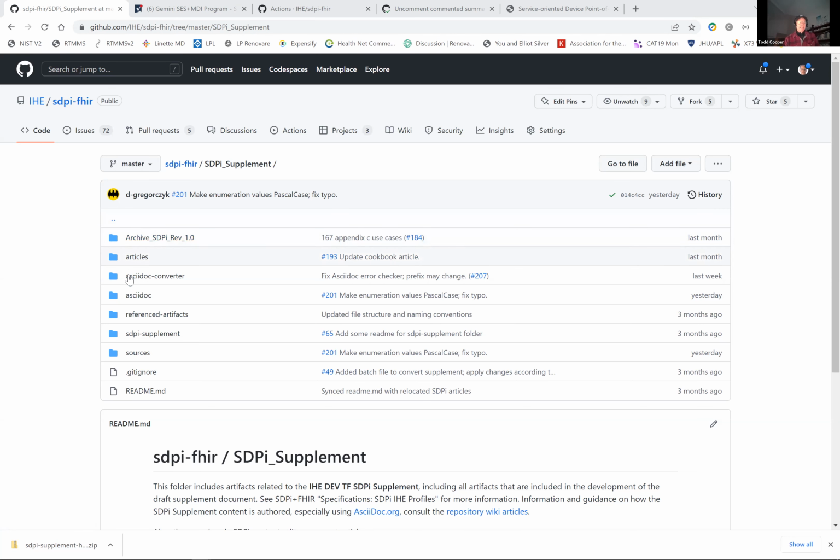And then we have these set of top level folders right here, including 2 key items. One is an ASCII doc converter. I'll have David talk about that in a moment. And then the ASCII doc sources themselves, as well as the SDPi supplement that gets rendered.